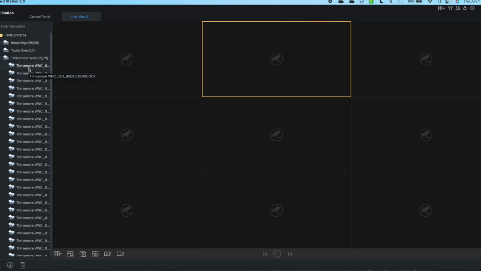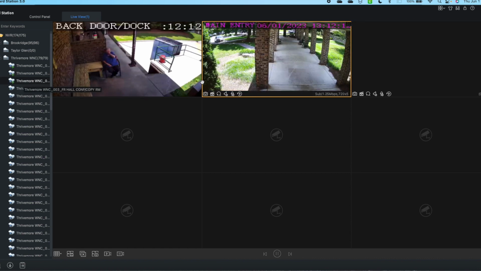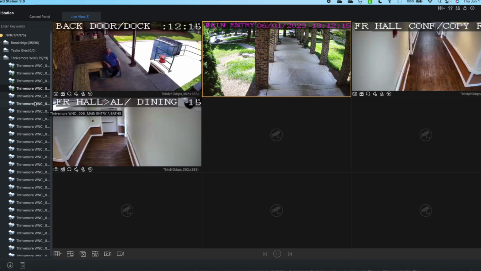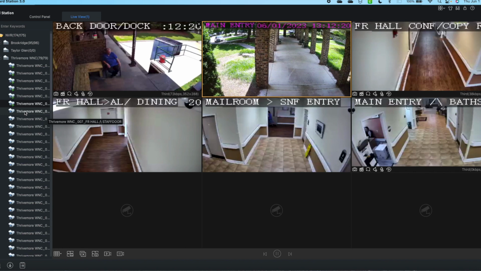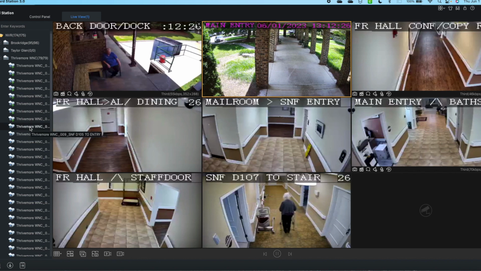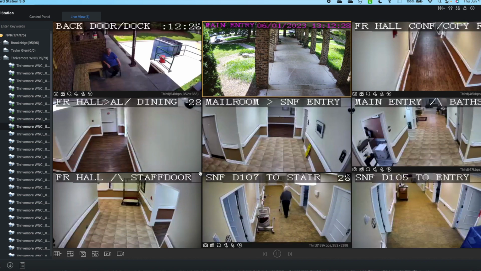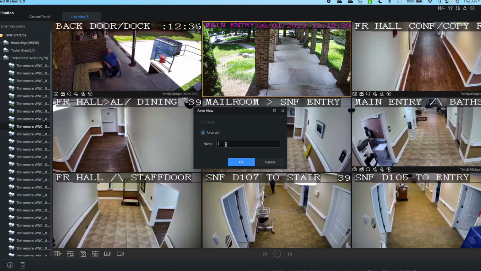To add cameras to the screen, simply grab them and drag them into the area that you would like to see them. I'm going to go ahead and populate this with 9 cameras. Once you've done that, you can save this view by clicking the Save View button at the bottom of the screen. Click in the name box and give it a name.